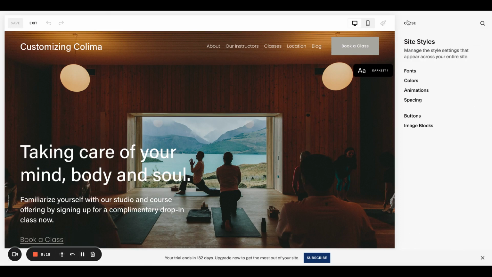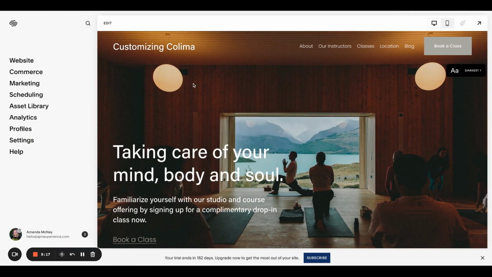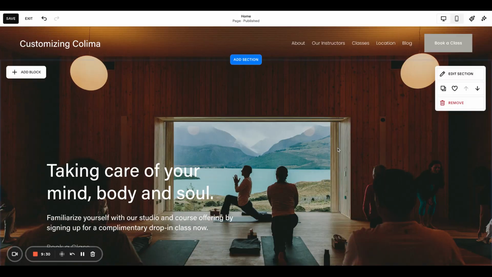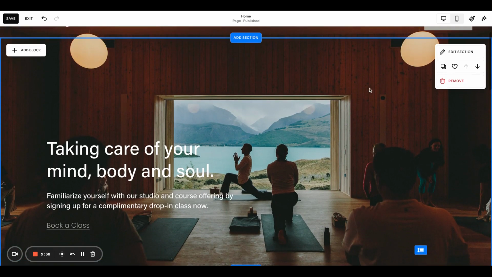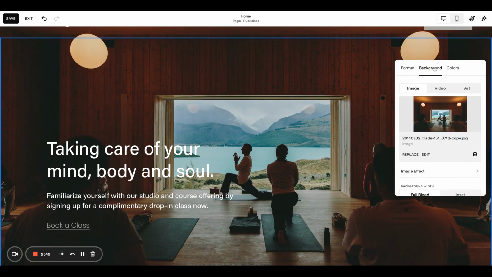Okay, and next I'll show you how to change the photos in the Colima template. Sorry, not the colors, the photos. So if you go to edit, now you're editing this page, there are two different types of photos. First we have our background photos. If you hover over that section, click edit section, go to background, you just click replace and it's going to prompt you to upload a new photo.